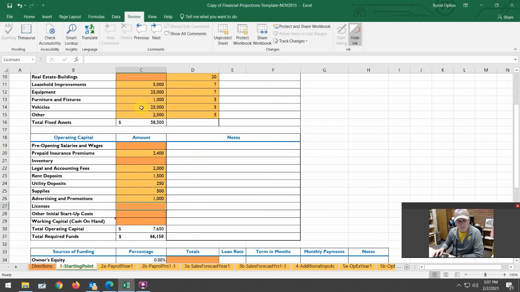Vehicles, the trailer and a pickup, that may get a little bit costly. I might need $600 or so there. Other initial startup costs, catch-all, right?